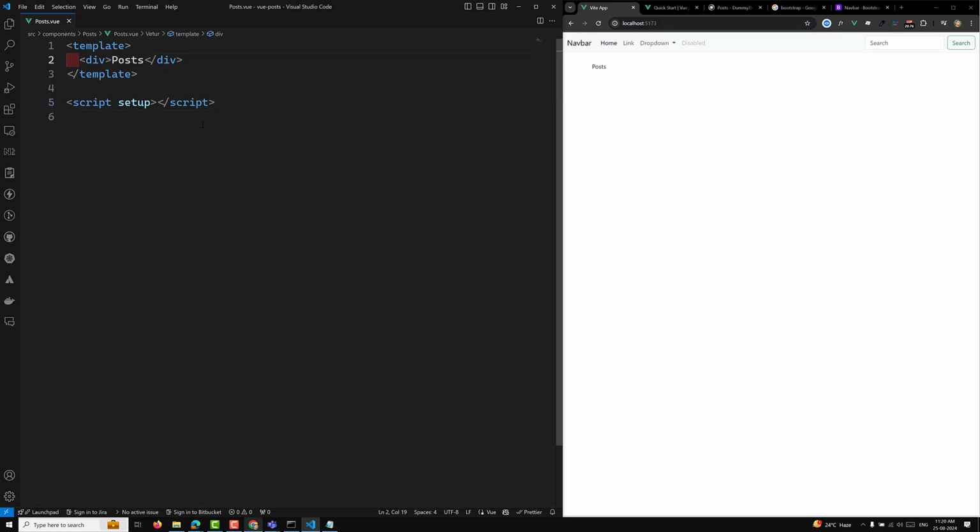First, in order to show the post data, here we can have something like h1, posts. So we are able to show the posts. Now what is our requirement? First, we need to call the API to get all the posts. And next, after getting the API response, we need to store or save the posts in one variable, and we need to show that data in the template.